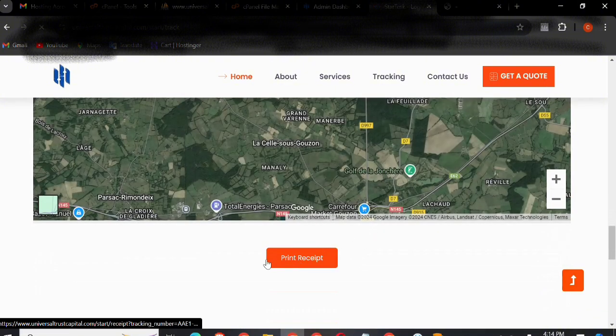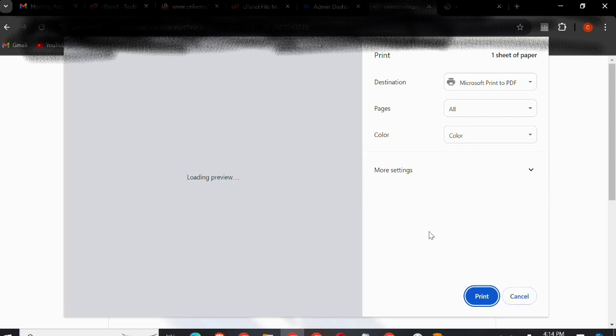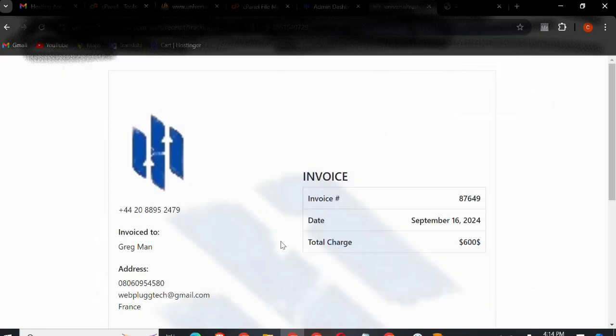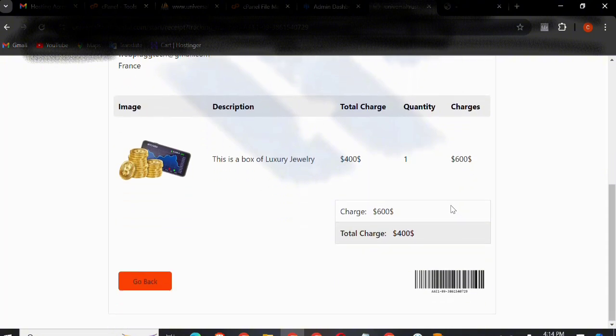So now let's click on print receipt. This is just giving us a notification to print it out here. So I don't want to do that. I don't want to come and show you. So you can see that this is the price that we inputted. So I'm just going to click on go back. So this is okay for me.